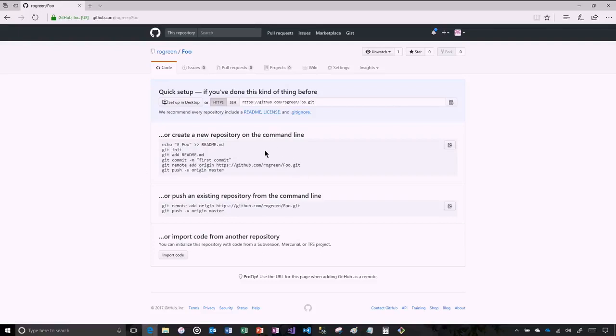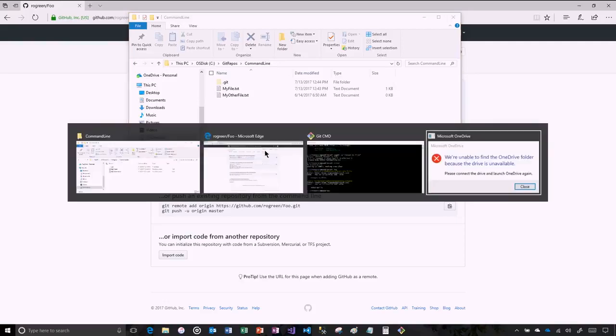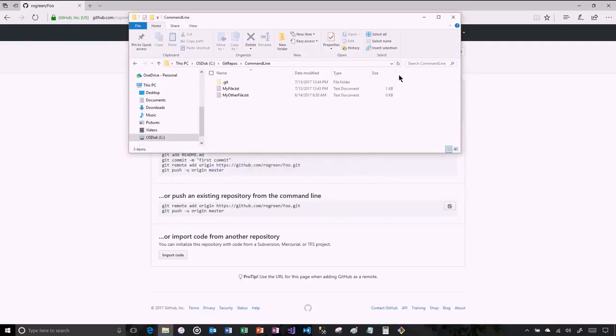All right, so I have a local repository on my hard drive. That's here. I'm able to find the OneDrive folder. Yes, I know, because the OneDrive for Business is trying to sync in the background, is trying to sync to my external hard drive, which is not connected to this machine. So we'll just ignore that message. Anyway, we have our local repository here.